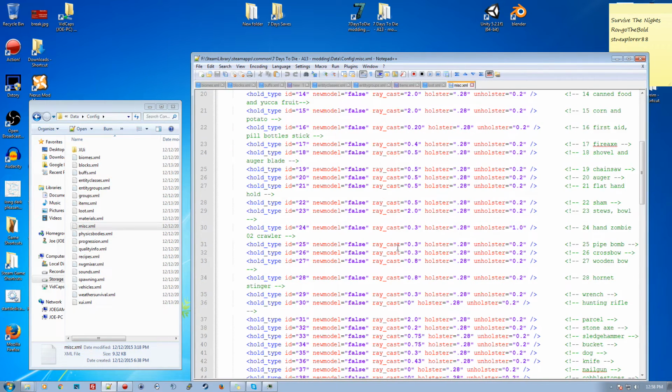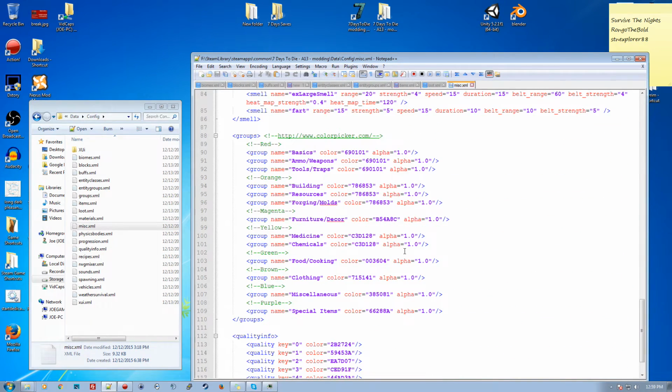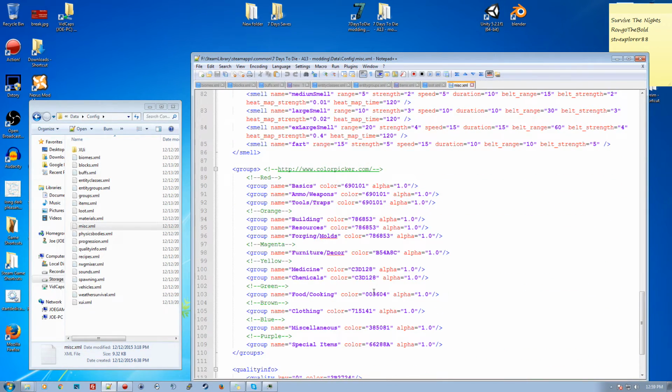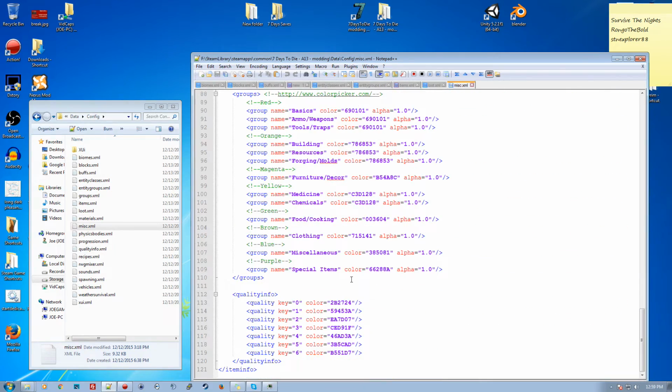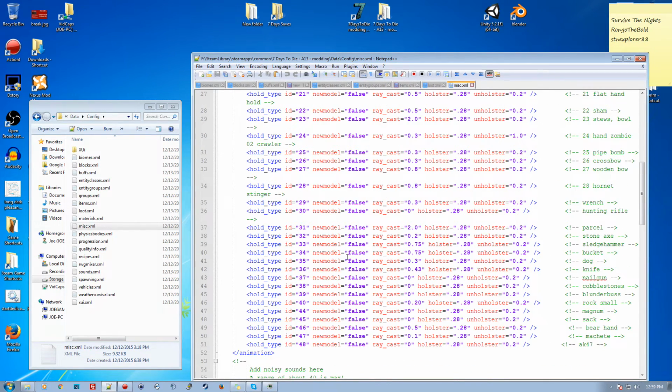Miscellaneous, this is just animations and smells, and your default colors for groups and qualities. So if you want to change colors of anything in there, you can do that there. You can also change the strength radius for certain smells. Farts. I just love the fact that farts are a thing.